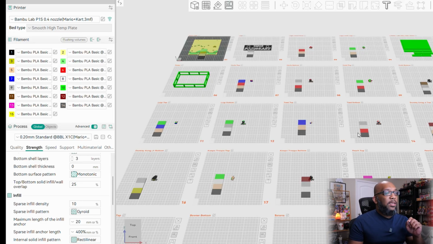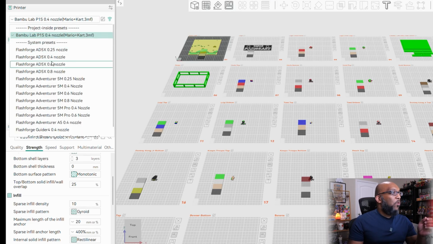Now, here is a quick tip. You see here up at the top, this is supposed to be a Bamboo Lab file. We don't want that. So we're going to choose the Flashforge AD5X, which is the first thing that you're going to do once you get the slicer set up. You're going to select the printer, and then it's going to automatically put the profile in here for you.